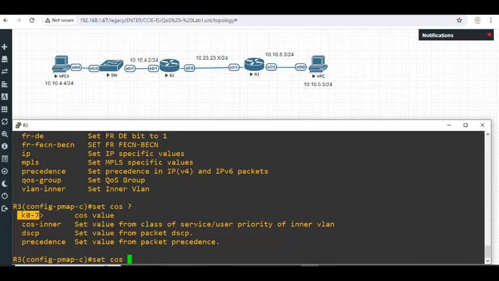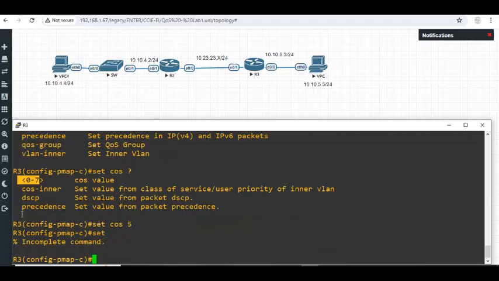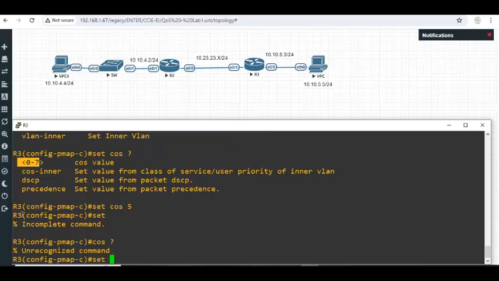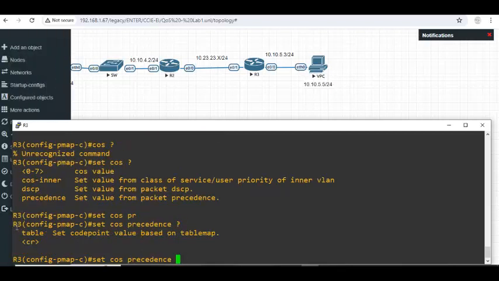I'm going to say 5 for this. I have marked it as more important traffic. 5 is really important. So in precedence also you will have something different. This is a different operating system. Now we have already set COS.